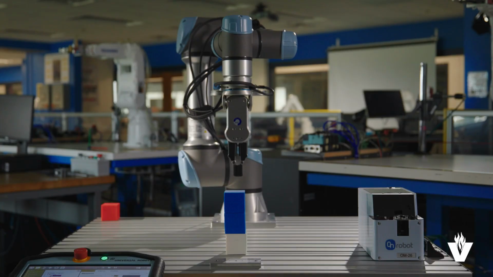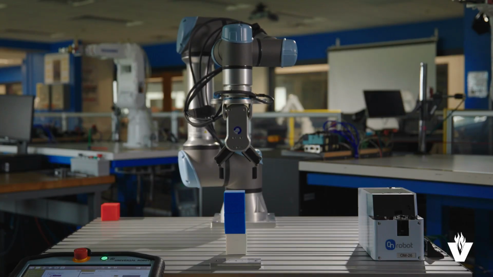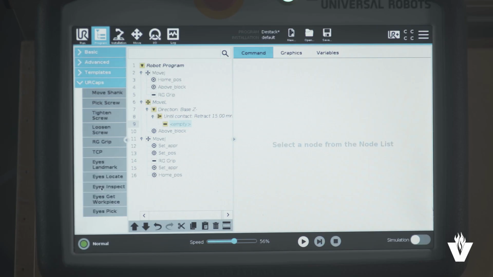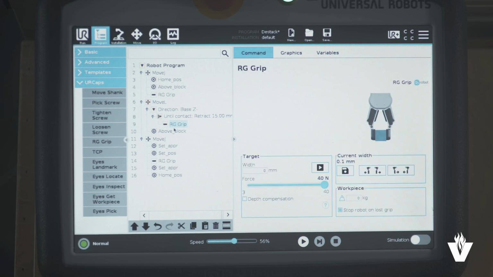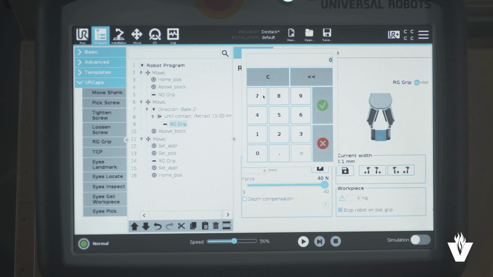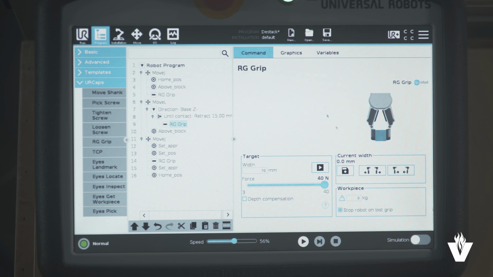After the robot retracts 15 millimeters, an action needs to happen. The gripper needs to open. Click the Add Action button and insert the gripper action from the UR cap. Now that the gripper is open, we can pick up the part.